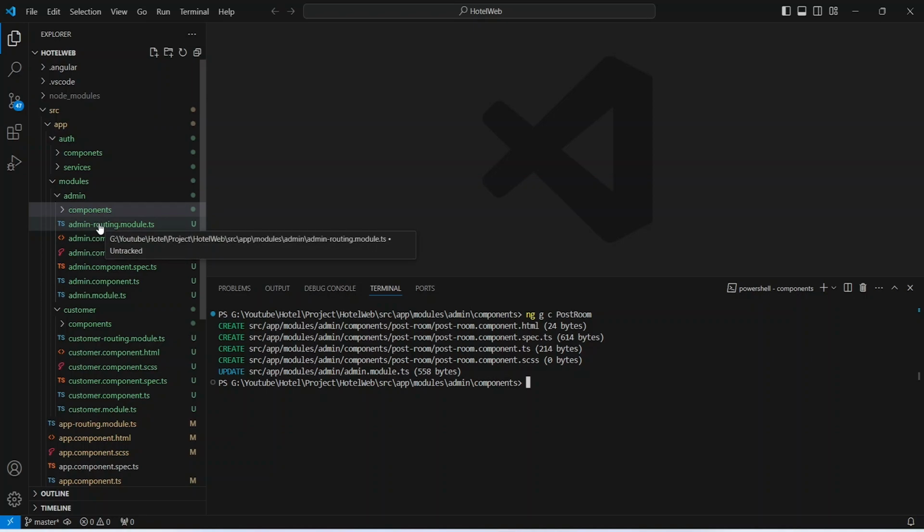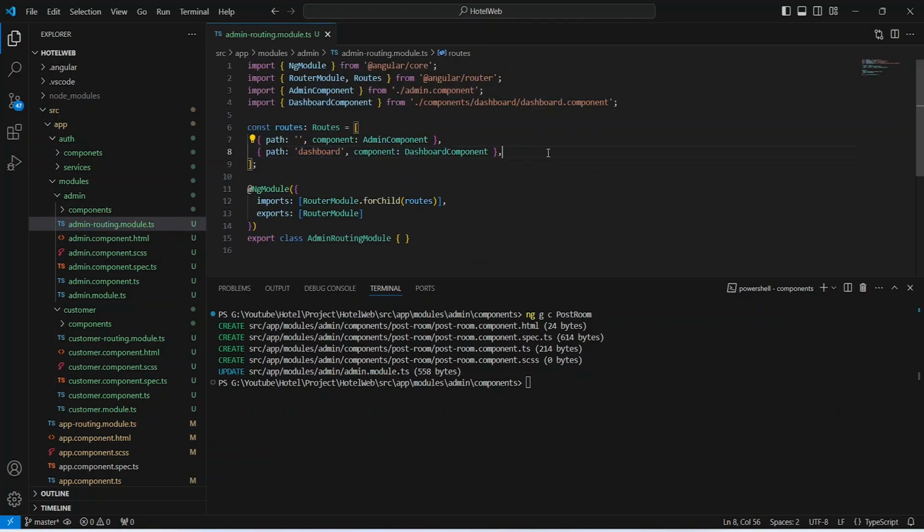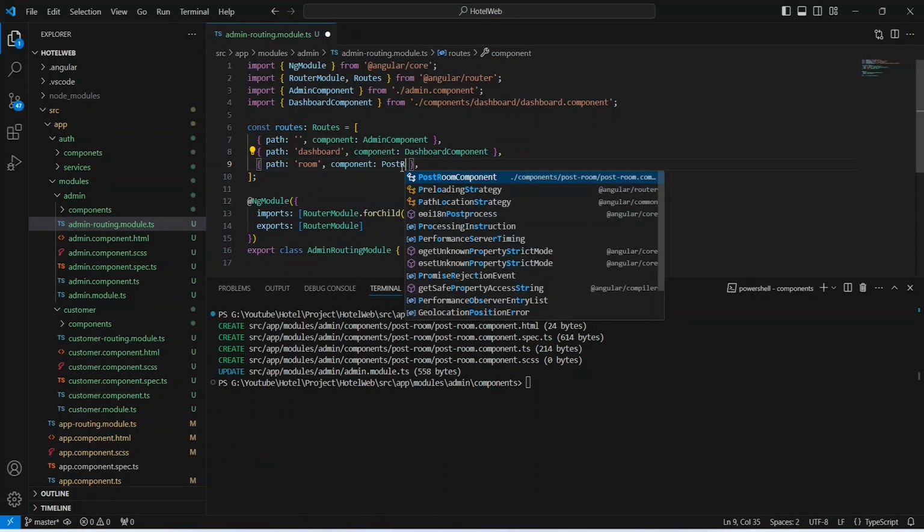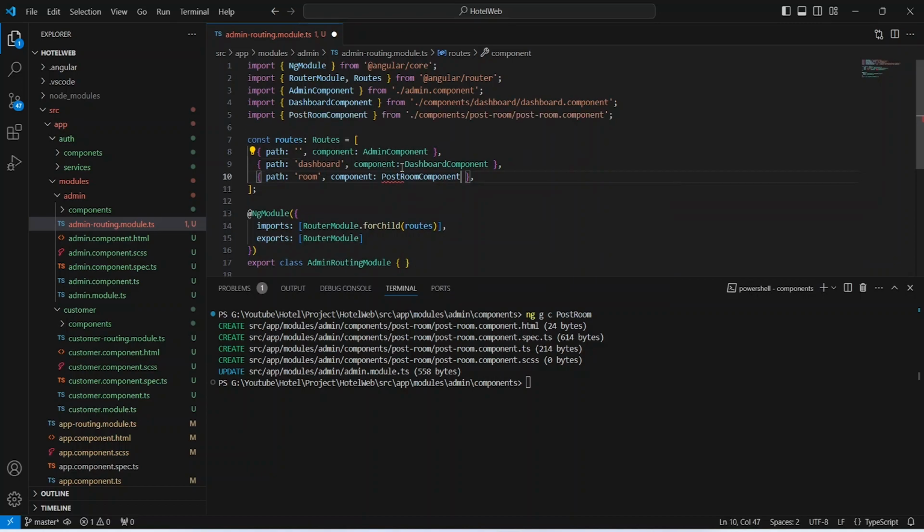Now we need to create a routing for this component, and to do this we will open admin-routing.module.ts, and in this file we will duplicate our dashboard route, and after this for the path we will give it as room, and after this we will update the component and we will mention PostRoomComponent, and we will import it from components/post-room.component. And with this our routing is completed.